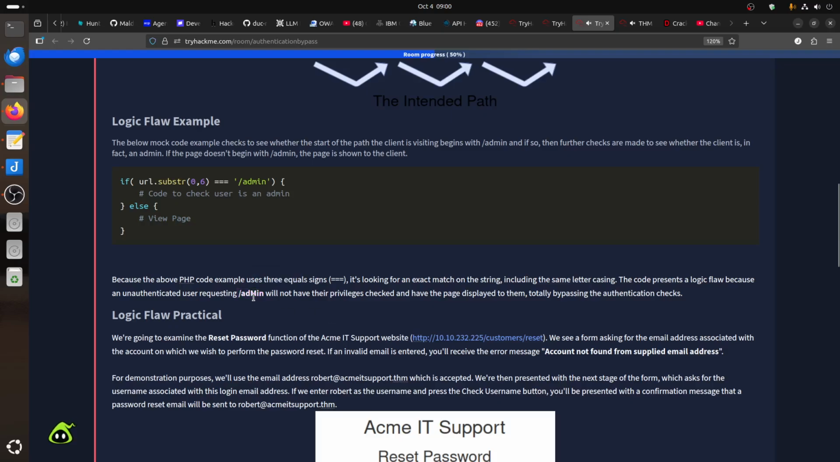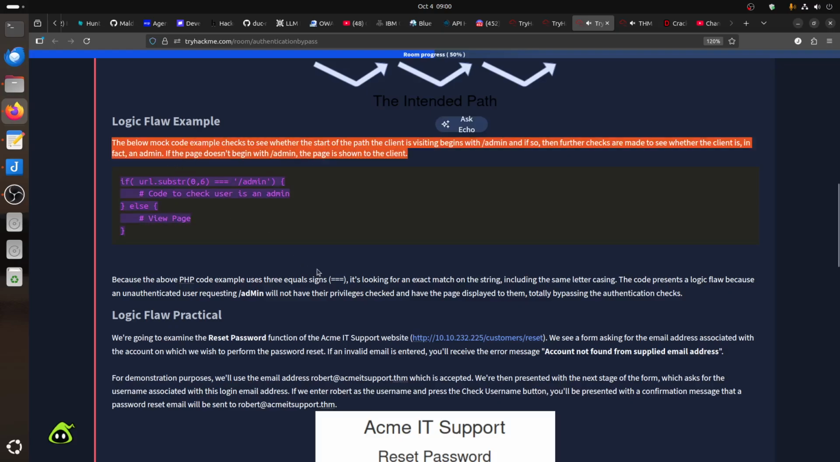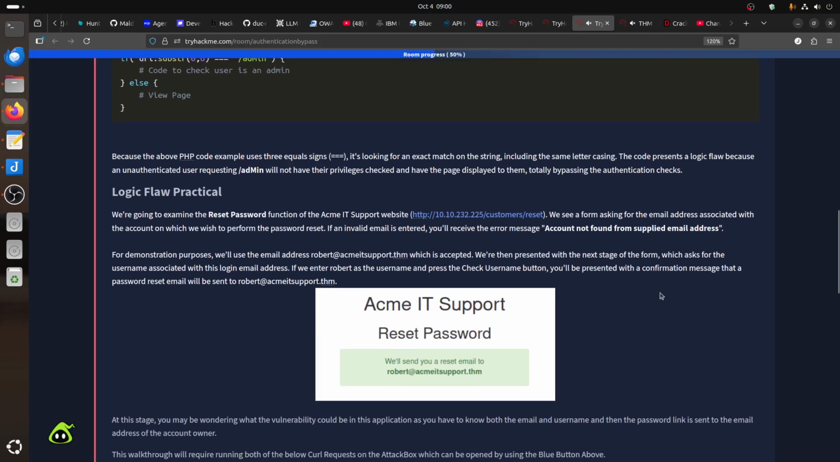I'm not 100% sure, because most servers, when you have a capital letter, reject it. It's only Windows that is not case sensitive. Linux is case sensitive, so this admin will not go to admin. I'm not sure I see the logic here, to be honest with you. There are very limited cases where this makes sense, because it's looking for an exact match. So if it's admin, check the user is admin. Then if not an exact match, show the page. This logic flaw, I can't lie to you guys about this.